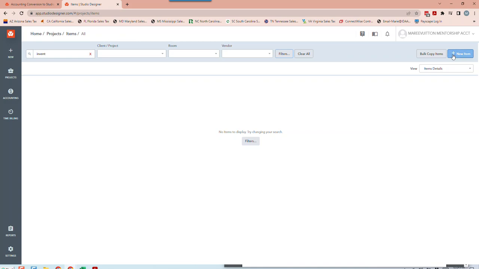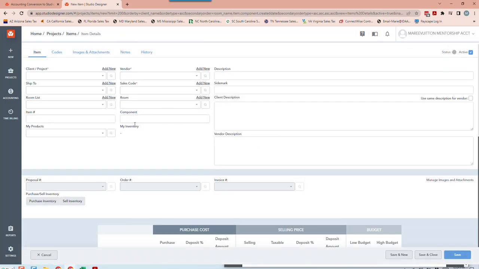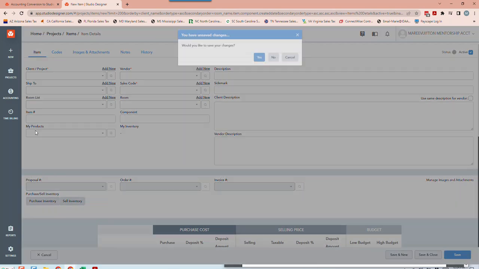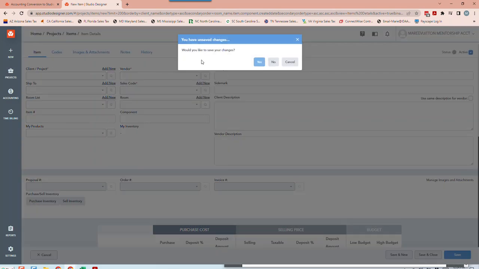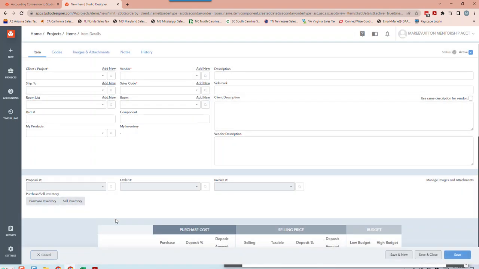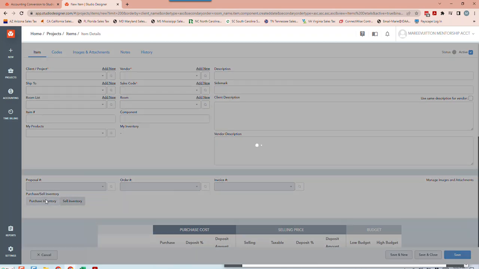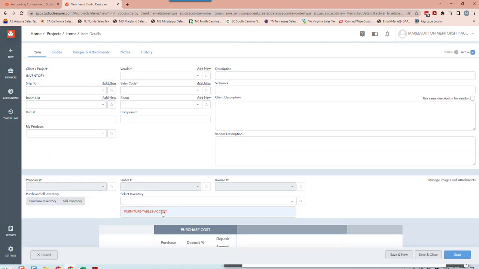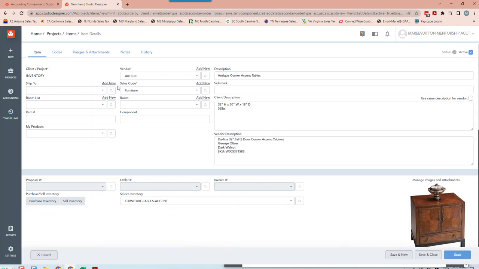So the next step in this process is to purchase the inventory. Okay, you saw what I did. I went into projects. I clicked new item and this pops up. Okay, down here you can see this is where you're going to go for either of these. If you're purchasing inventory or selling it, you're going to just click one of these and I'll do that. So yes, I am purchasing inventory.